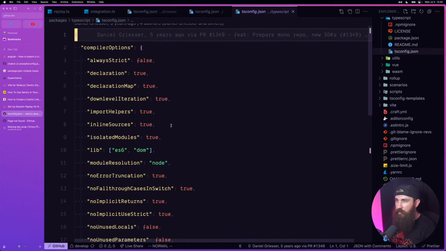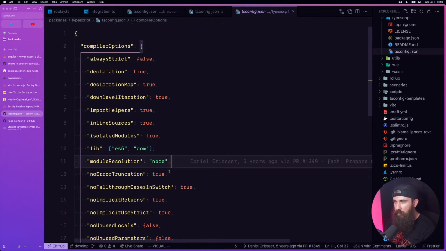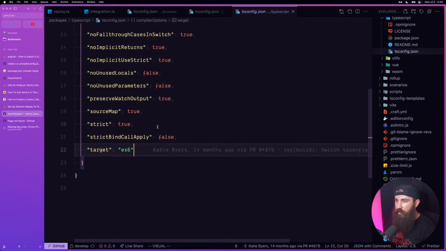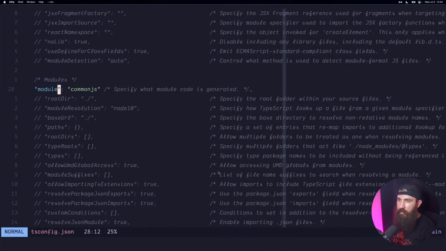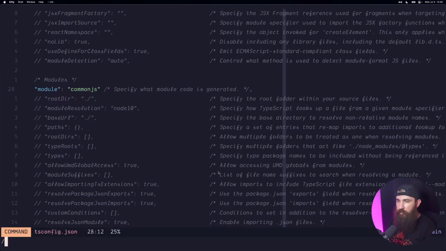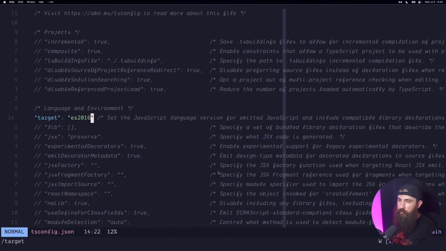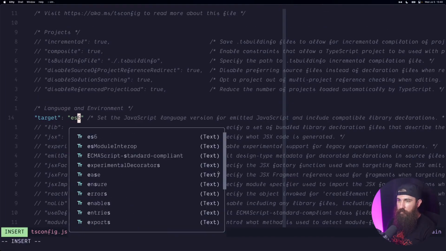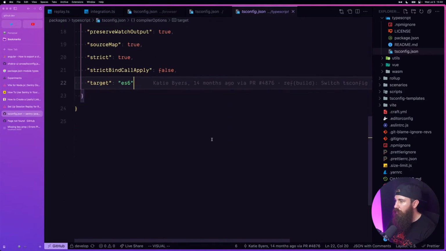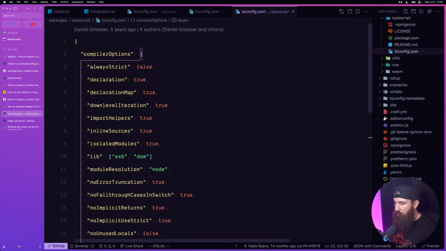It extends this tsconfig. And where's the module? The target is set to, okay, ES6, DOM. Module resolution is set to node. Target is set to ES6. Okay, where's the target? Let's put this to ES6, as you can see here. But then go back.